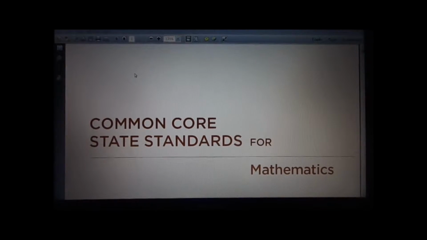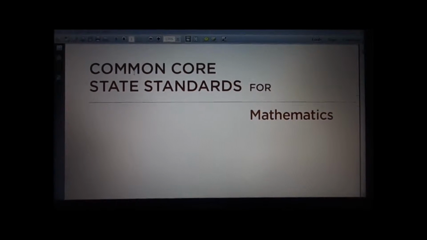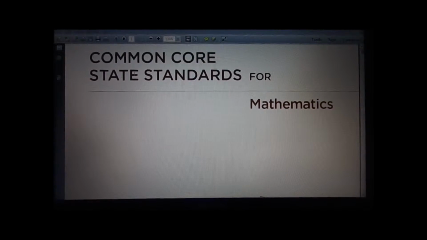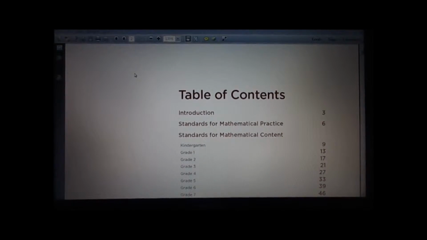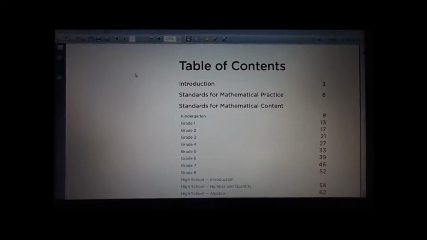We won't have to go over all of them because they're kindergarten through 8th grade, but they're available on the UEN website if you want to go to the UEN website. And you can look through them. Table of contents, there's an introduction we'll look at a little bit. And then you'll notice there are two sections here. One section is standards for mathematical practice. Another section is standards for mathematical content.